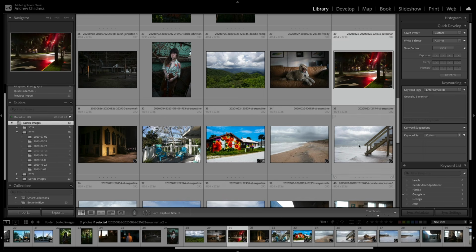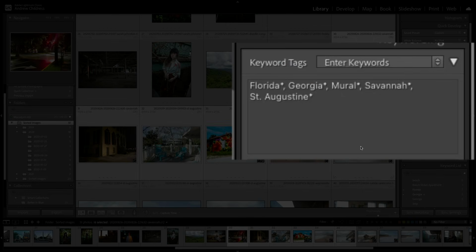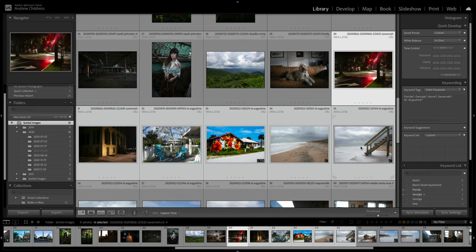One note, if you have a few images selected, you might notice this asterisk showing in the keywording panel. This means that this is a keyword that some of the selected images have, but not all of them. Basically, use it to know that each image has different keywords.